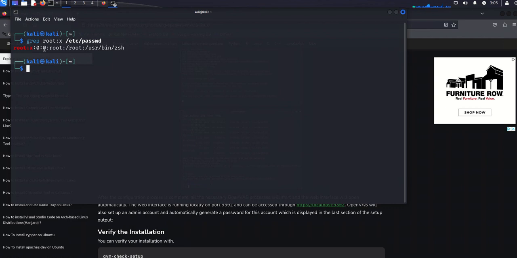Now we are on column number 4. Column number 4 is the numeric ID of the user's primary group, which is also 0 for the root account, the admin account. Then we come to the fifth column, which is a comment field. You can use it to put a comment about the user if you wish. By default, it just says root there.